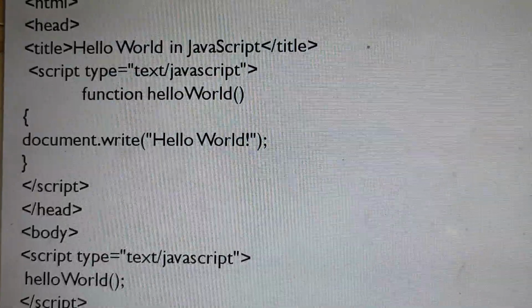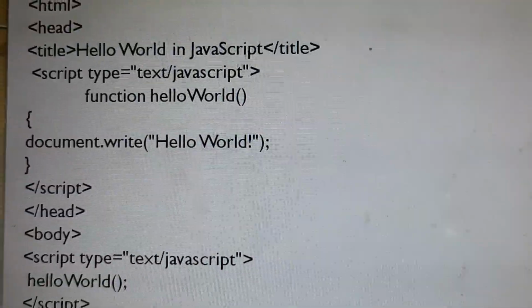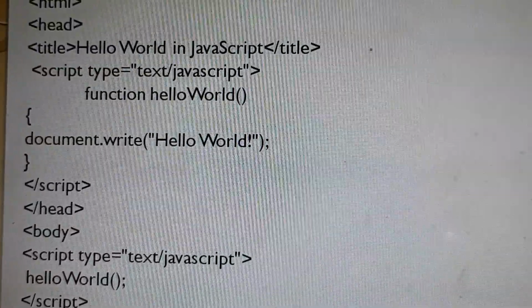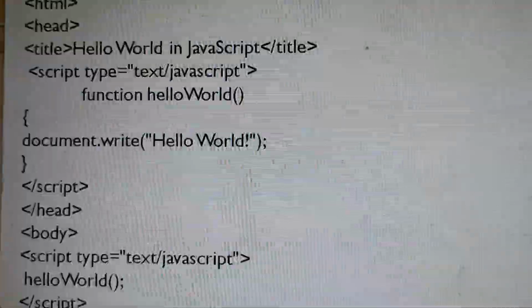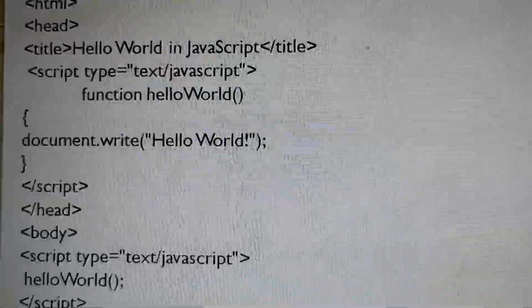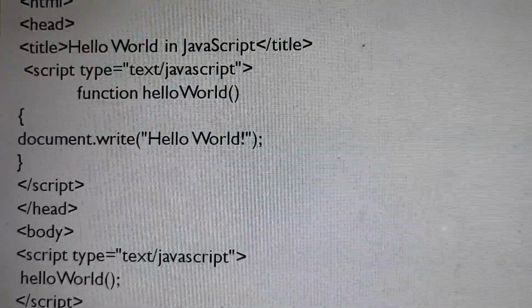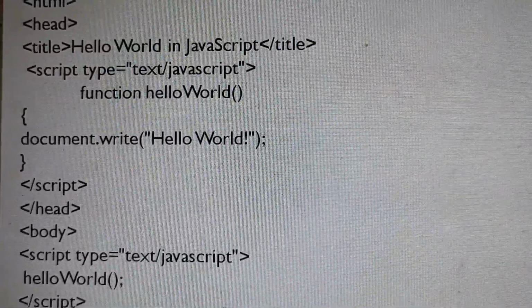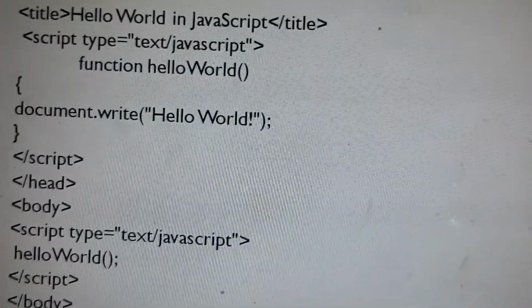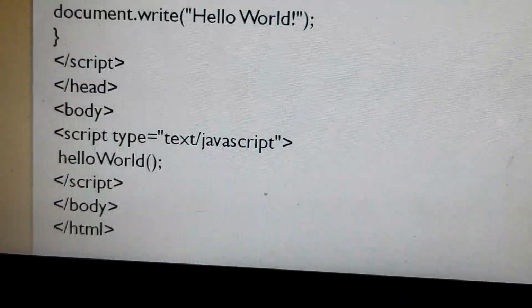As I said, JavaScript is inspired by C++. So how we write programs in C++, similar writing takes place in JavaScript. Here function is the keyword and helloWorld is the name of the function, with an opening curly brace and closing curly brace. In between these two braces, we have used document.write hello world, and we have closed the script and closed the head.